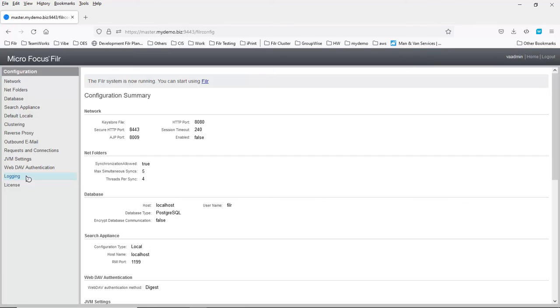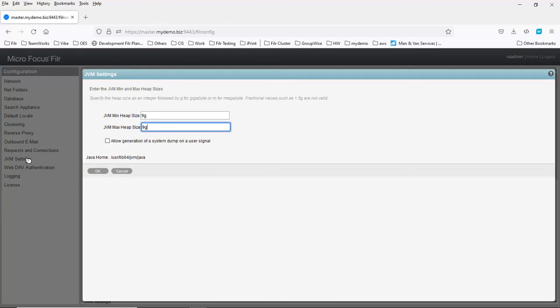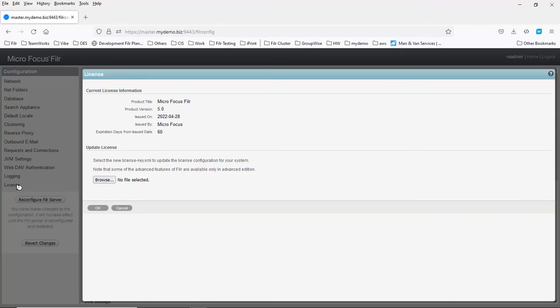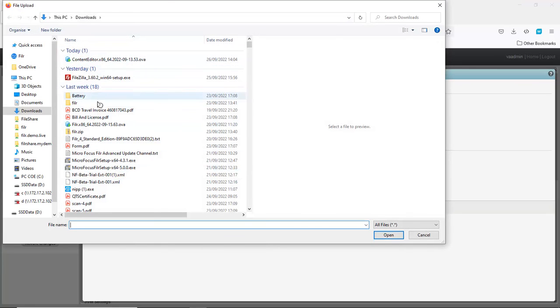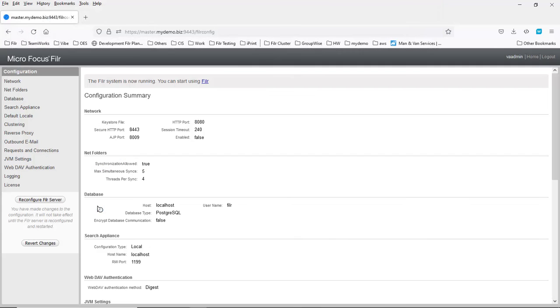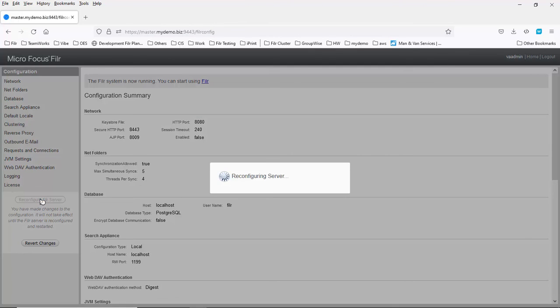Let's just go into the configuration side here. I mentioned about the JVM. Obviously, we've got 20 gig on this appliance at the moment, but this is still bringing through the settings I had in the Filr 4 environment. So I'm just going to set that to 12, which is 60% of 20 gig. If I click OK to that, and then I want to bring in that Filr 5 license that we talked about. So I'm just going to browse for that, and there we go. In this case, I've got the beta license. I'm just going to apply that and do a reconfigure.